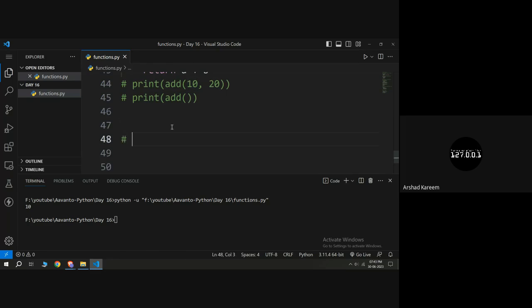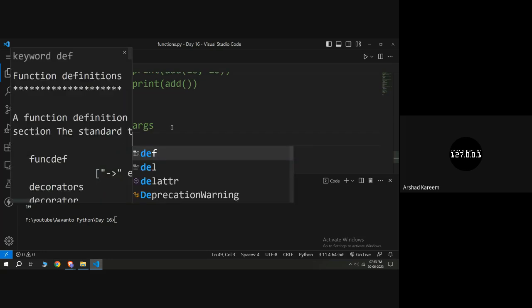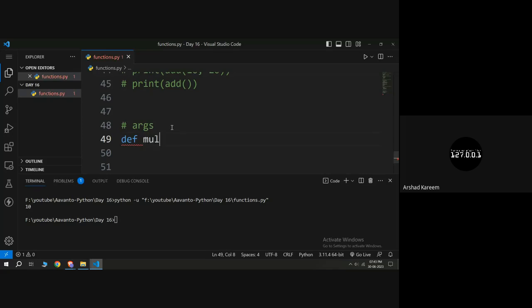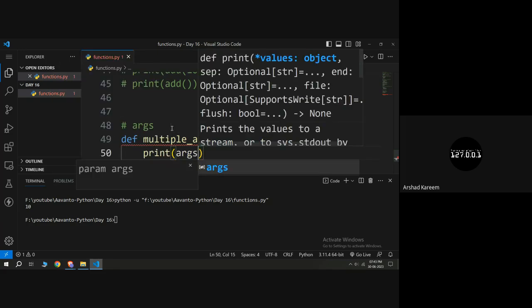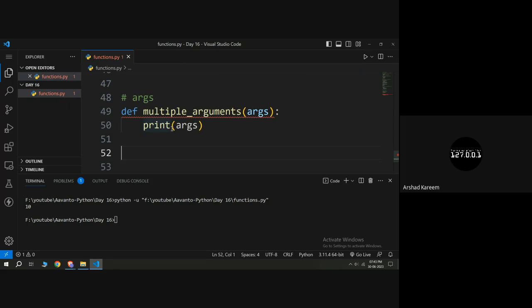So these are default parameters. And the next thing is args. What is meant by args? Here I am going to create a function called multiple arguments, and this will take only one parameter. The name of the parameter is args. I will print args here, so I don't need to place the function call inside a print statement because I am using print inside the function. I am not using return.